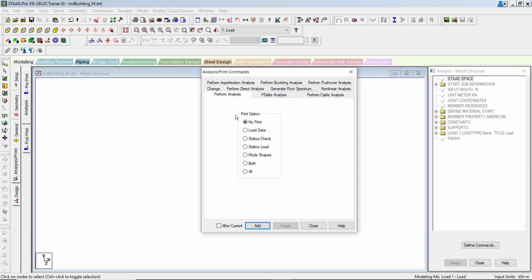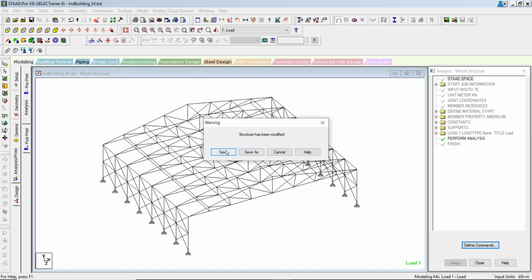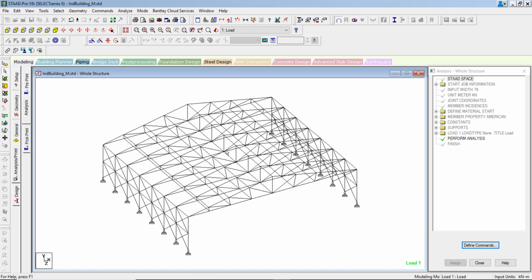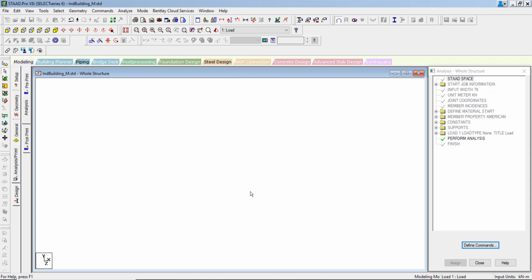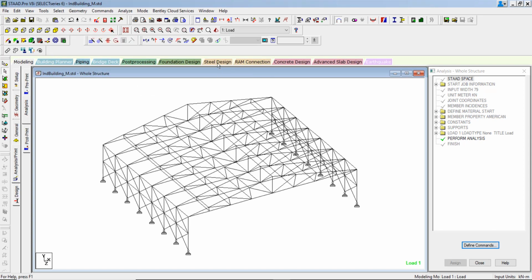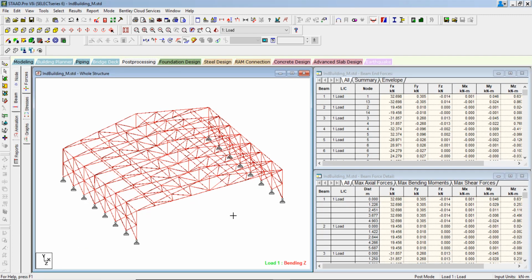We'll go for the perform analysis right now. Once you have done that, the perform analysis has been performed. Go to the analysis option. Once you do the analysis, all the analysis options have been done. And now if you go to the steel design post processing, we can see the beam stresses and all those things. So this is the first way we have done in this example.